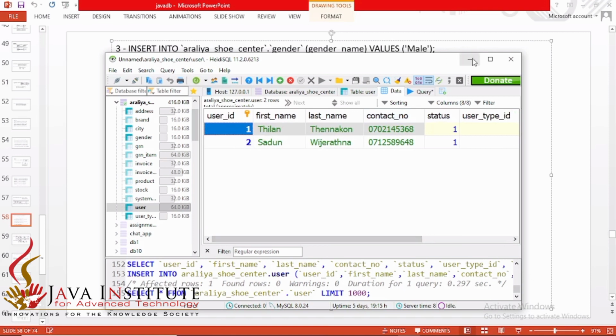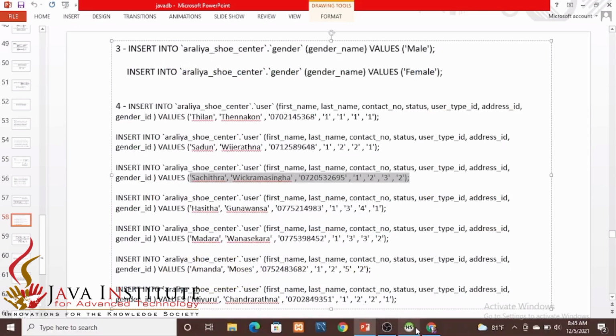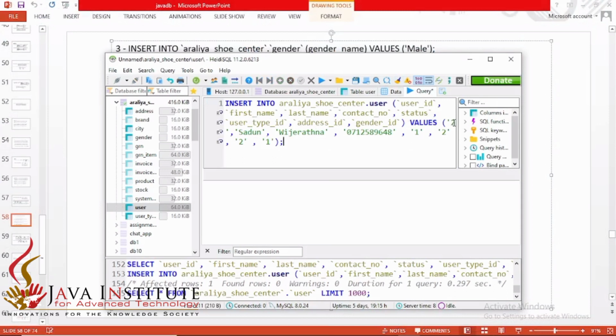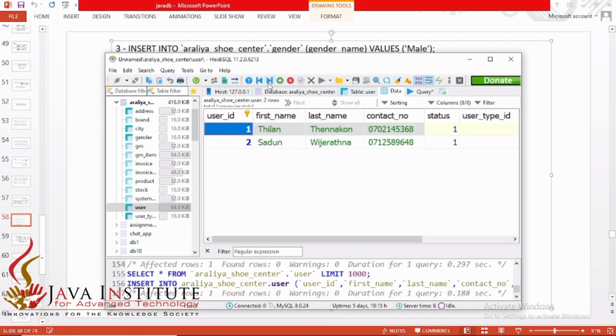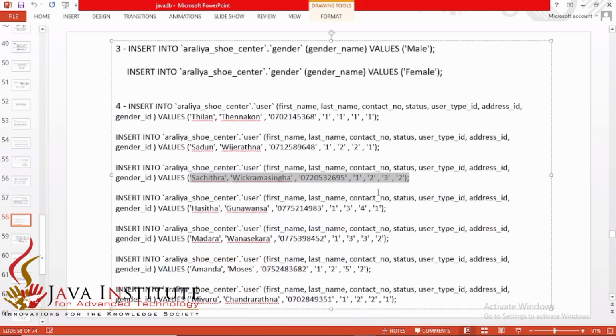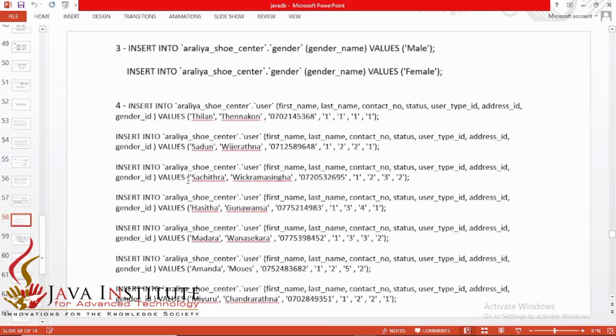I'm going to add the next one, Sachitra Vikram Singh. Here is the next data, and I'm going to change this one to 3. All this data I'm pasting, and after executing and refreshing, we can see the third row also. I'm going to add the other details in the same manner. So let's look at that.